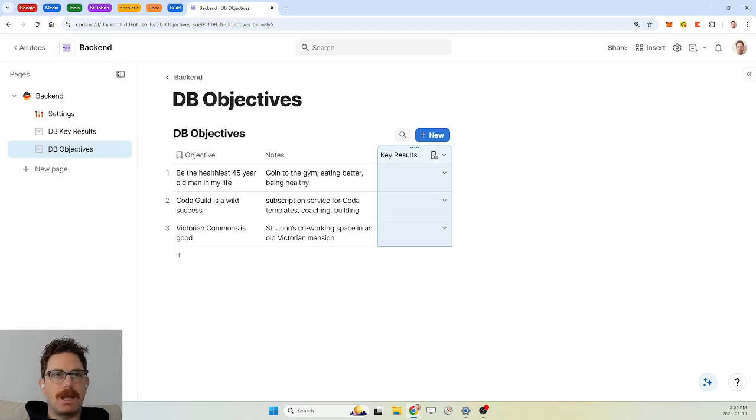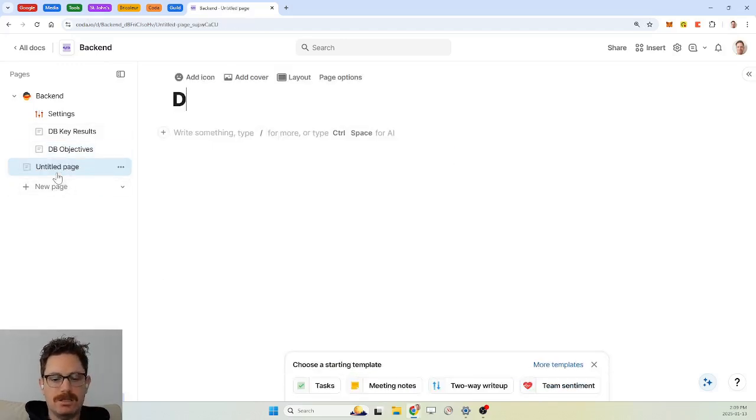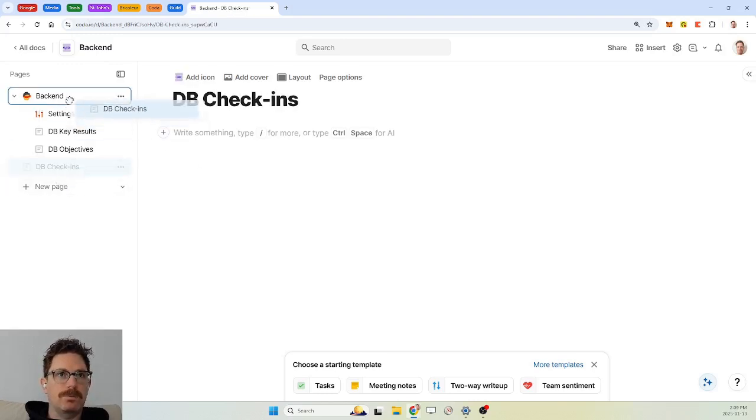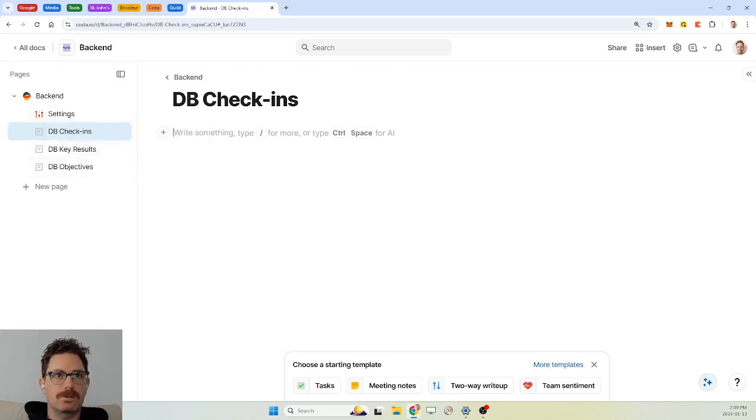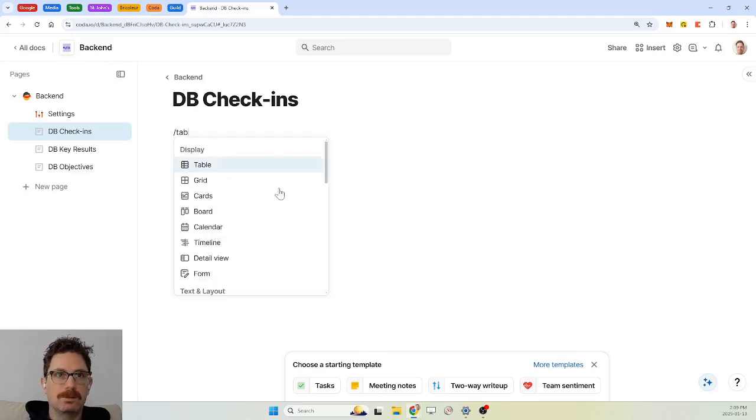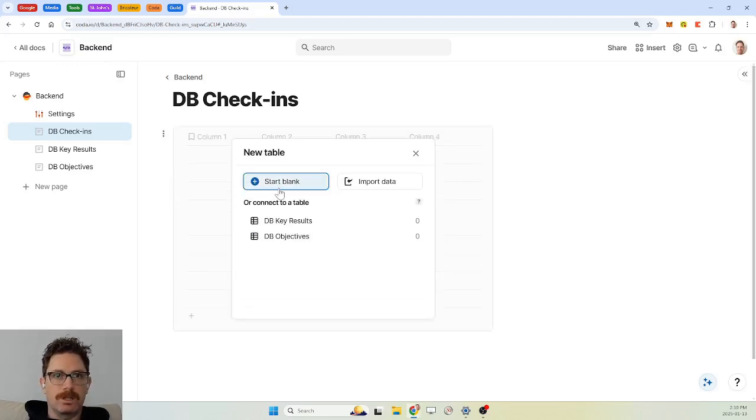There's actually one main piece, I think, that gets missed in a lot of OKR templates, which is the actual check-ins. If you're not keeping track of these things on a regular basis, there's really no point in doing them. And you get to define what regular means.